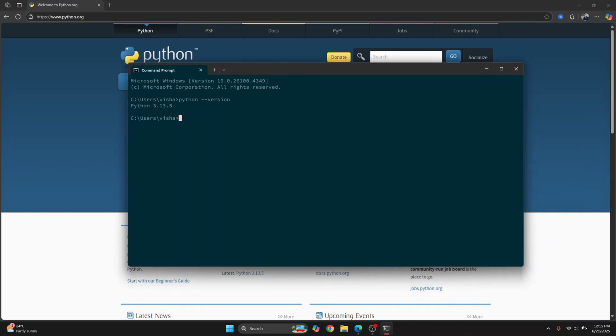Now, if you just type python, you'll go inside the Python console and here you can write some Python code. So if I write a = 1, b = any number, and let's print a + b, hit enter, and as you can see, our code is successfully executed.